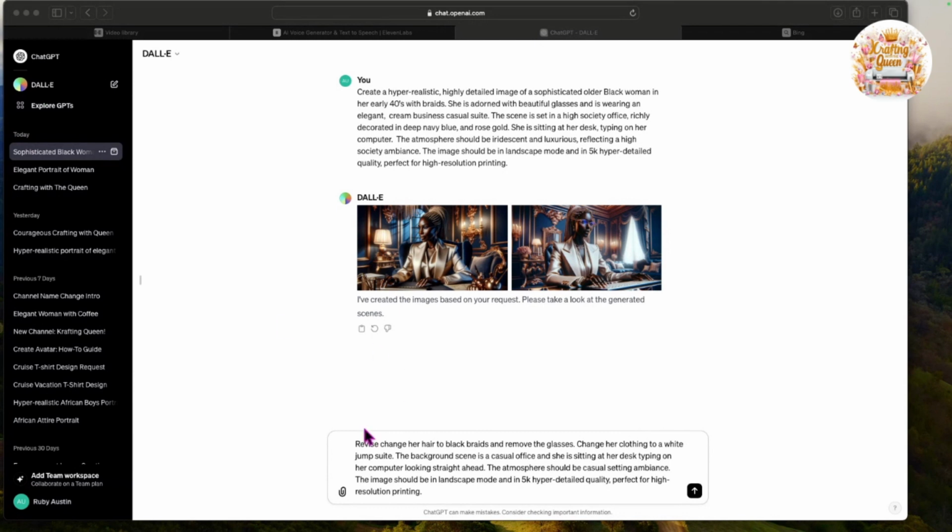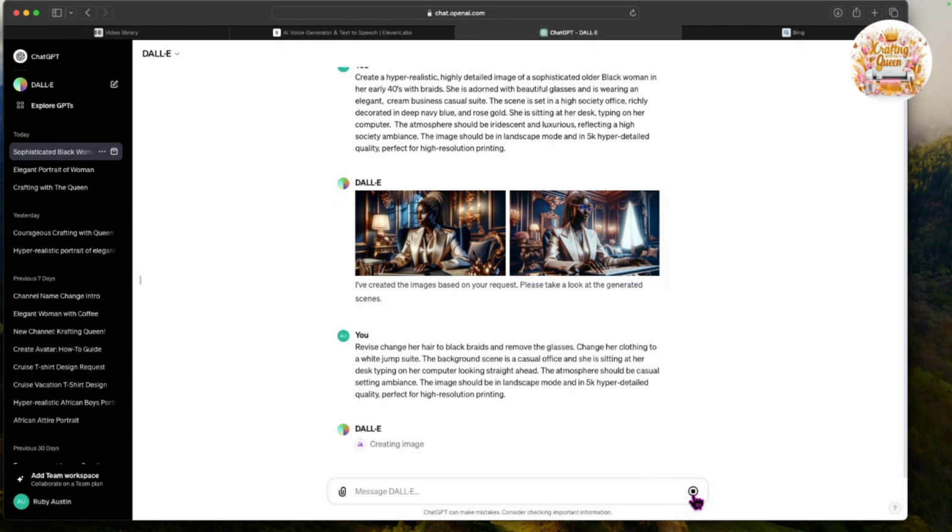Okay, so I'm revising the picture. So what I am asking Dali to do is to revise and change your hair to black braids and remove the glasses. Change your clothing to a white jumpsuit. The background scene is a casual office, and she is sitting at her desk typing on her computer, looking straight ahead. The atmosphere should be a casual setting, and the image should still be in landscape mode in 5K hyper detail. So we're going to go ahead and click on this again and see what it gives me.